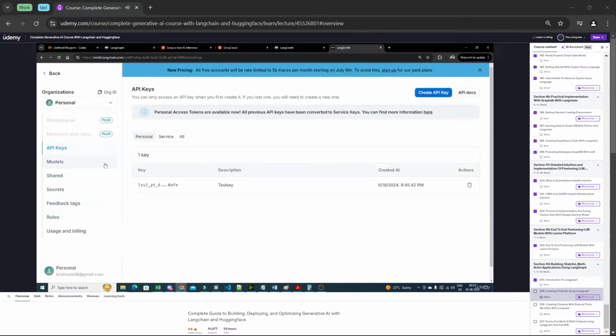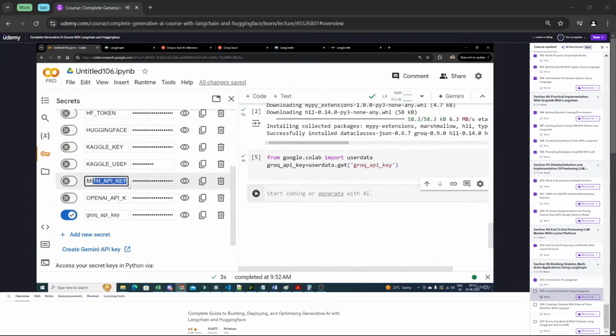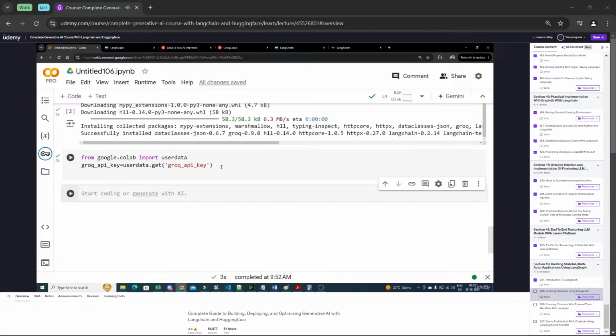So I'll go to settings. Here is my API key. If you don't have an API key, go ahead and create one. But if you see my secret key, I've already added it as LANGSMITH_API_KEY. Now let's go ahead and read the LangSmith key also.